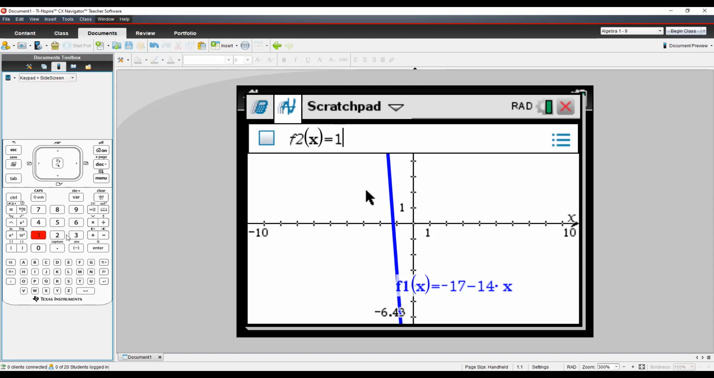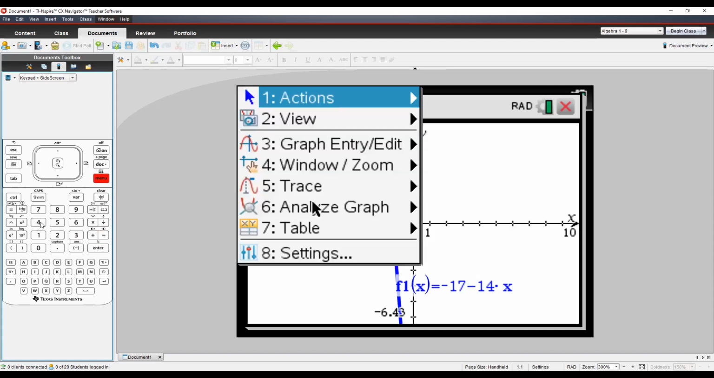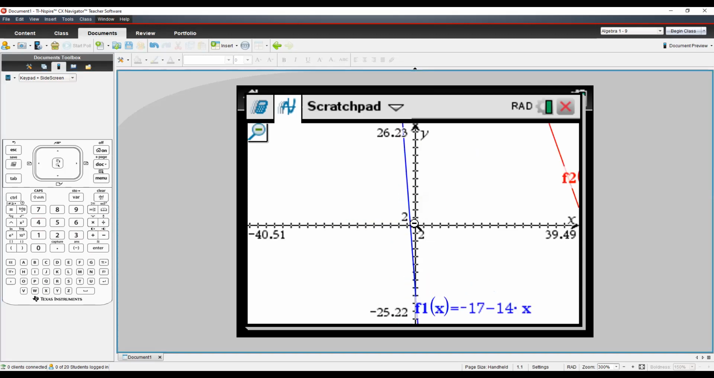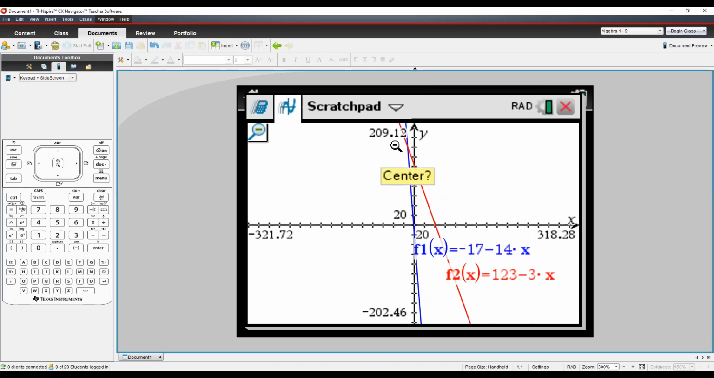It is 123 minus 3x. Press enter. You don't see the other line, but that's okay. We're just going to zoom out until we see both of them on the screen. So menu 44, and then we're just going to zoom out until we see the red line and the blue line on the same page. And there we have it, it's right there.